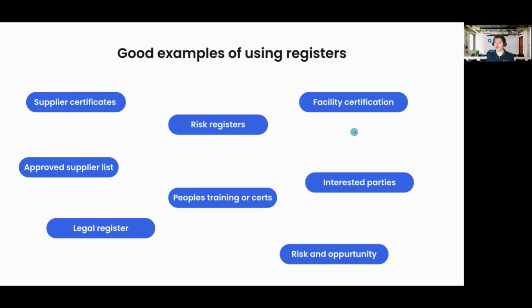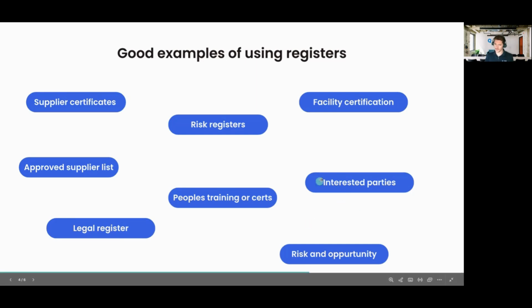Facility certification or management is another good use case I've seen quite a lot. So for example, you might have a log of all of the different sites, or a log of all the different facility activities that you have to manage. It could be fire extinguishers, it could be different things like that maybe you want to manage externally. So it could be different companies that own these buildings, but you are responsible for the compliance of all of them. Interested parties register and risk and opportunities register.